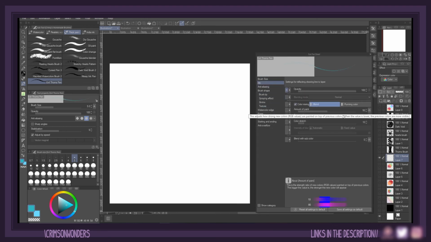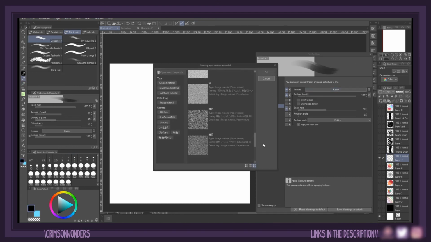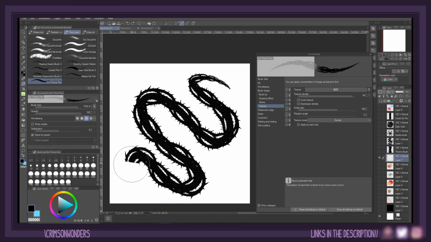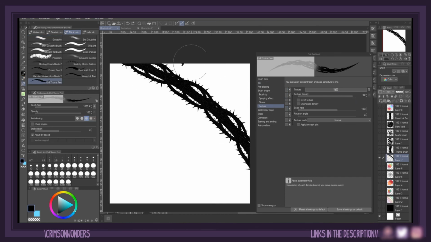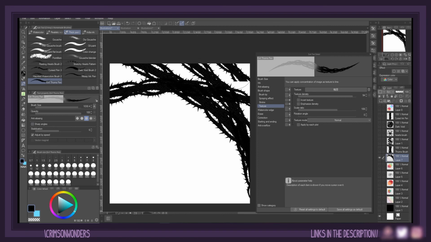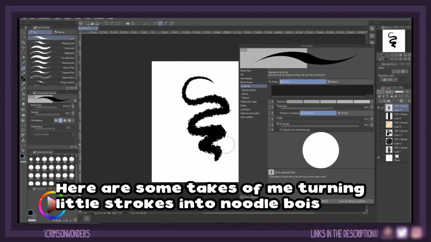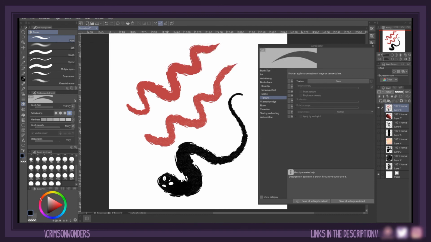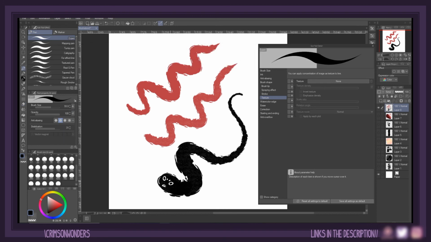I also activated the color mixing, but I left the amount of paint and density pretty high because it's not meant for color mixing. And that's it! We now got a pretty neat thorns brush. And using the same technique as I just showed you, you could also make ropes, chains, wires, vines, anything really along that theme, so just go crazy with it if you want to.